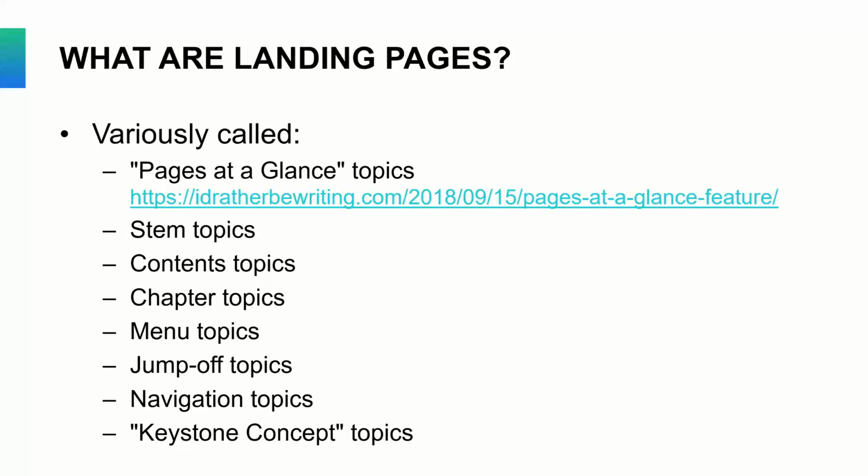to that content. And I think one of the characteristics of landing pages is that their primary role is to provide a route to other pages. So they're going to contain links. Tom Johnson calls them pages at a glance topics, and I've provided a link to that. He has a very interesting article on those types of topics.